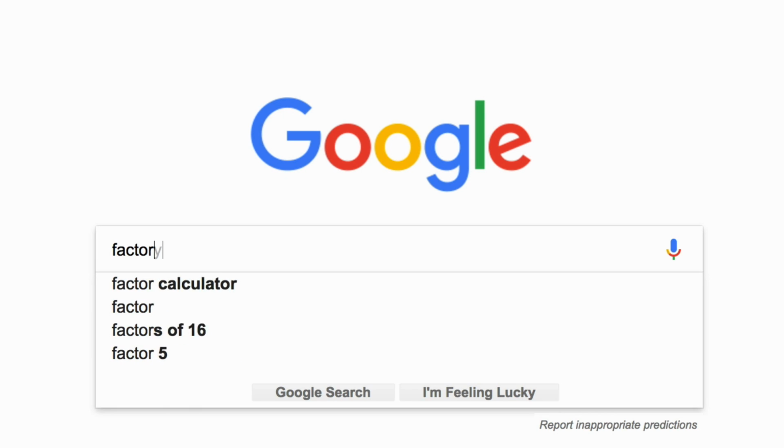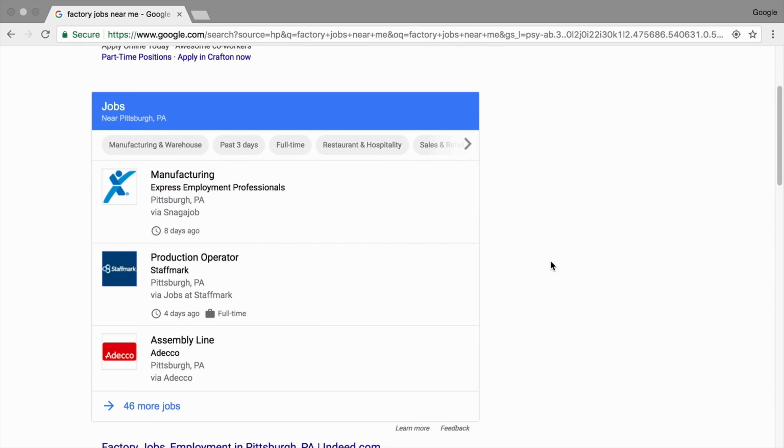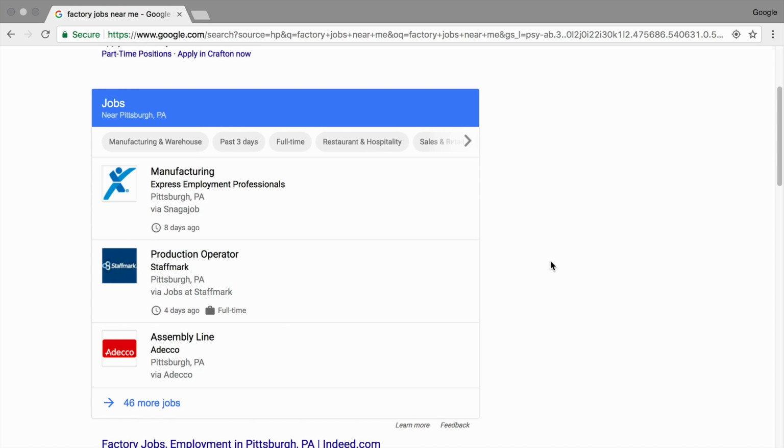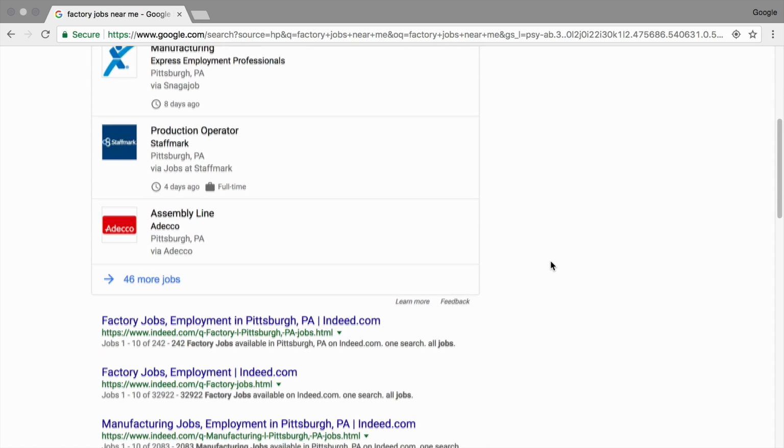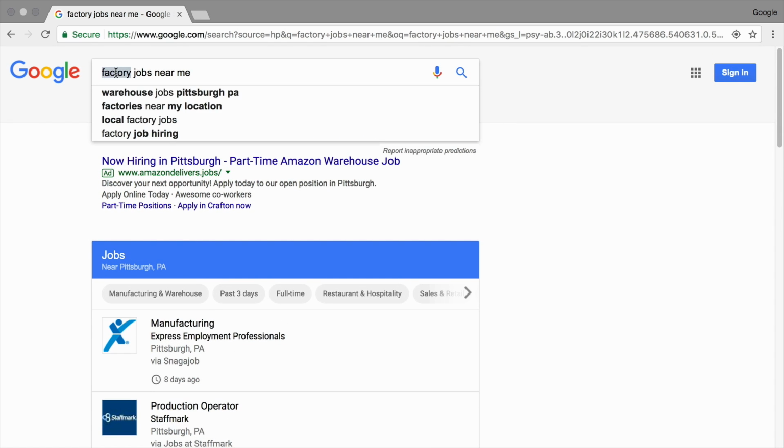Type in a query about the kinds of jobs you're looking for. You may want to use terms like jobs near me, retail jobs, or part-time jobs. Press enter and check out the results.